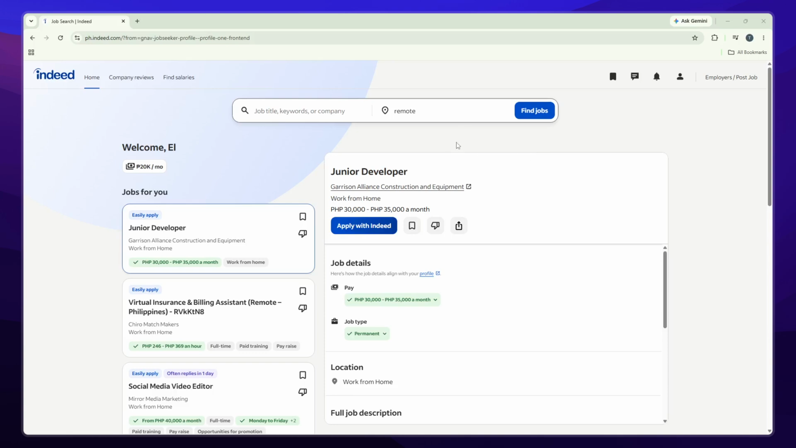First, open your web browser and navigate to Indeed.com. Once the page loads, go ahead and log into your Indeed account using your credentials. This will take you to your main dashboard where you can manage all your job search activities and profile information.